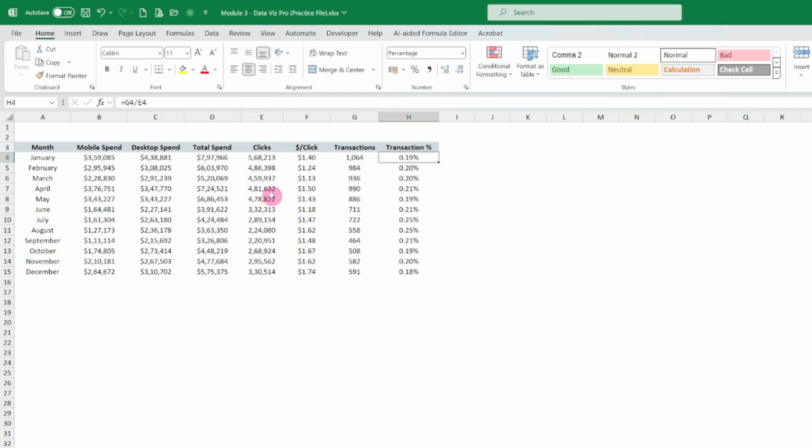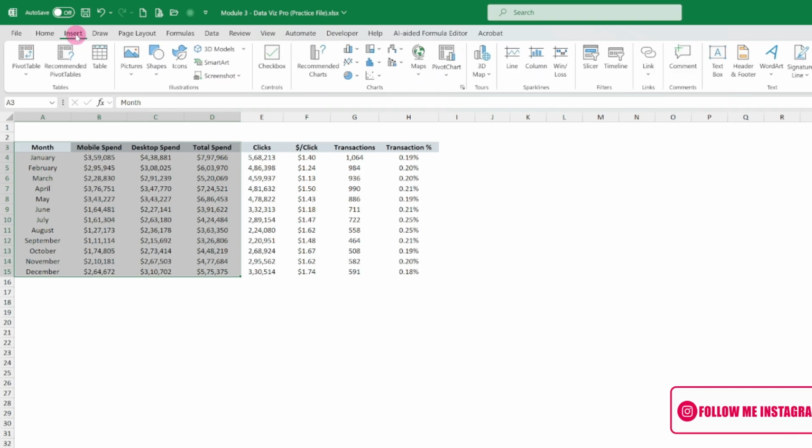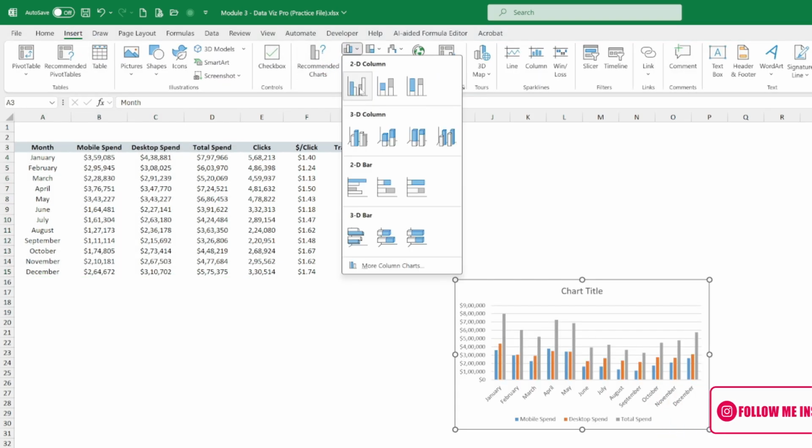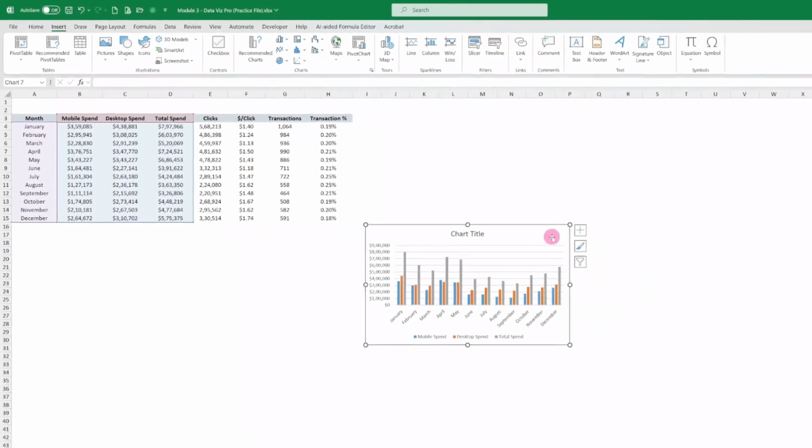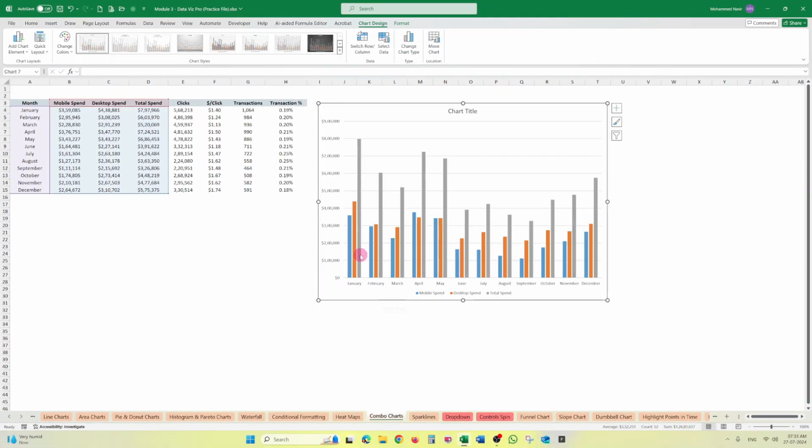To create any chart, irrespective of whether it is a combo or simple chart, first we need to select the data for which we want to create the chart. So now let's create a combo chart for mobile spend, desktop spend and total spend. These columns are adjacent to each other, so we can select all of them together like this. Then go to Insert, then insert a 2D column chart. Now this chart is showing all three values, that is the mobile spend, desktop spend and total spend.